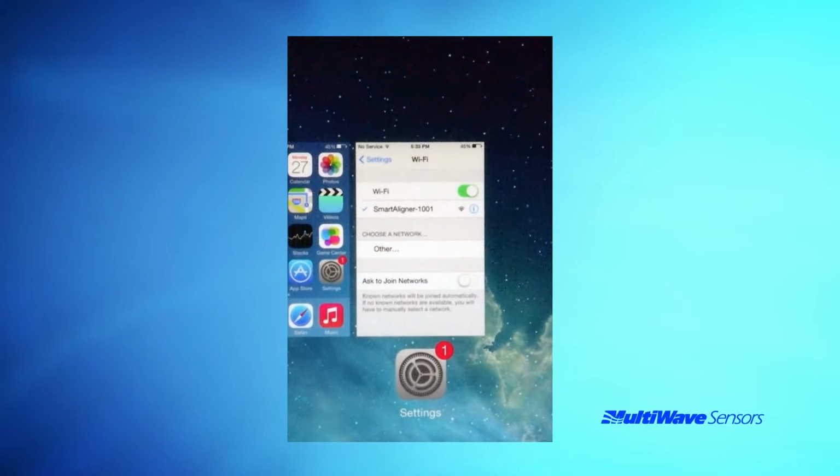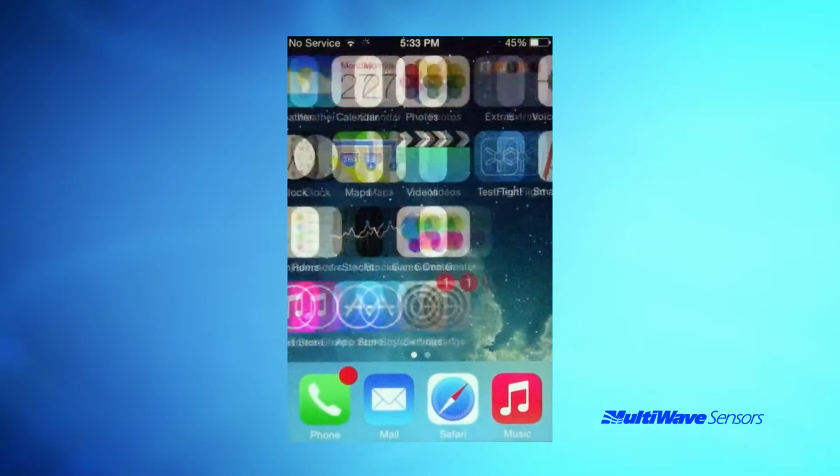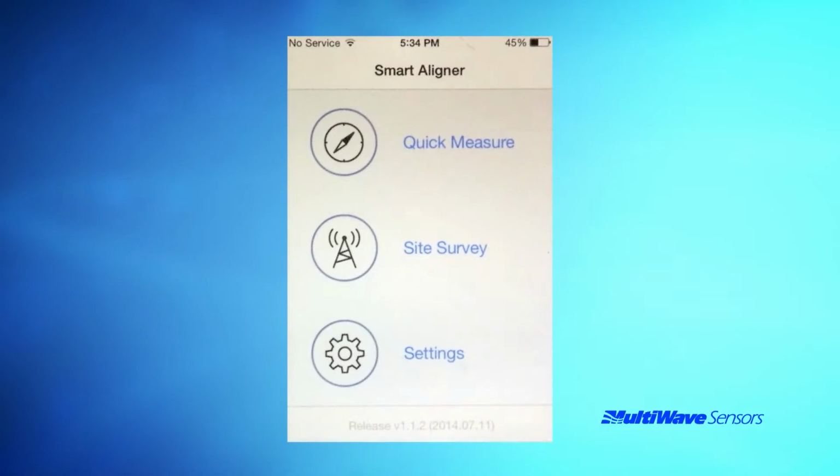Once the Wi-Fi connection is made, you can start the app. On the main menu, you will see Quick Measurement, Site Survey, and Settings. Each section will be reviewed in detail.